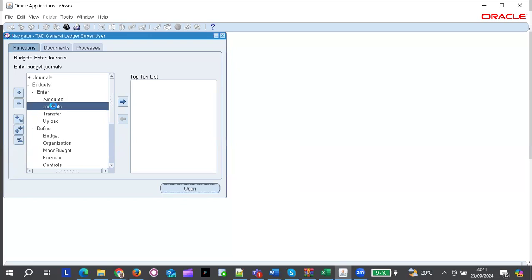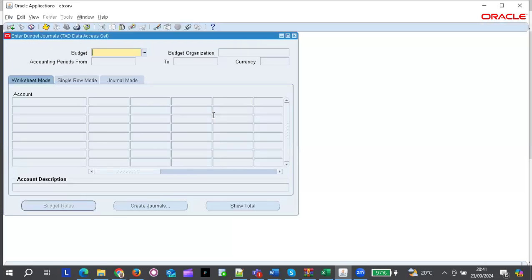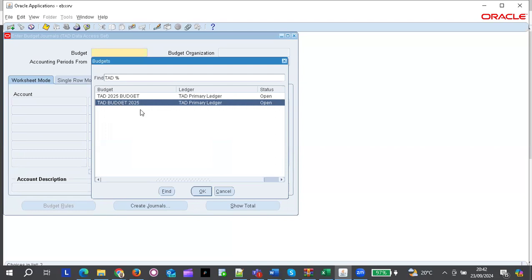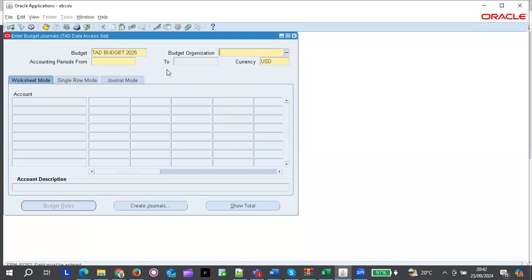So in this case, we go to journals, and under journals, here we are supposed to provide the budget name. Once you see this budget, it's none other than the budget name. So we have two budget names. This is the previous one that I had created, and we have the second one that I've just created right now. I select the second one. The moment you select the budget name, the system will enable the budget organization field so that you can provide the information, the accounting periods, and the currency.